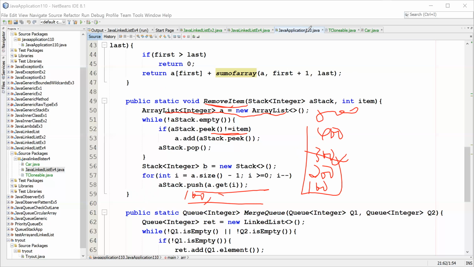The array list has 100, 200, 400, and 500. And then this stack is going to be empty after you finish this loop. You find it and then you pop the top item, until you finish the stack.